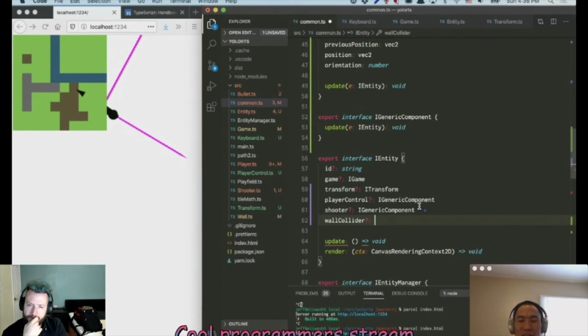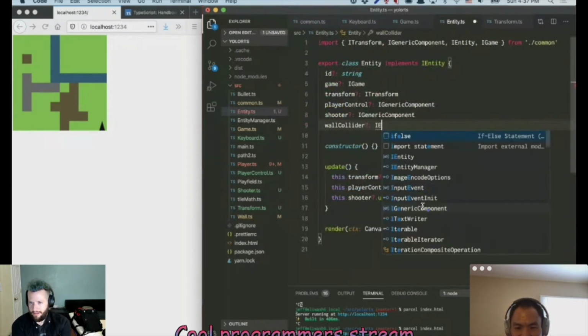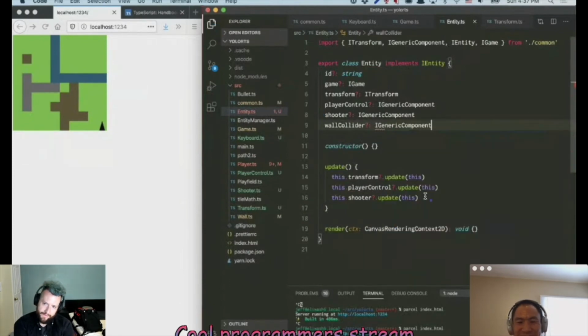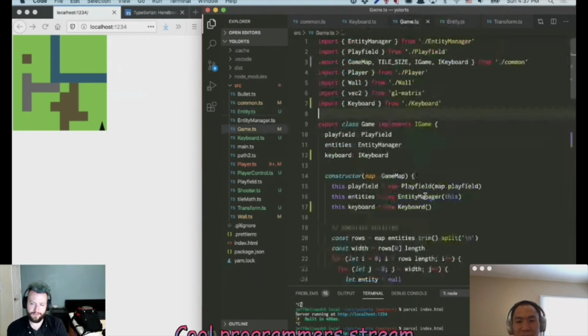And then the entity needs to do this, right? Another generic? Yeah. Wall collider. And I actually think that maybe we should do collision update before we shoot. Sounds good. Okay. Now I'm going to take the shooter and copy this and call it the wall collider.